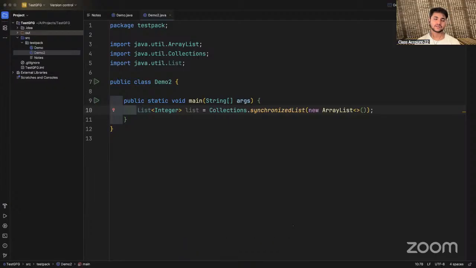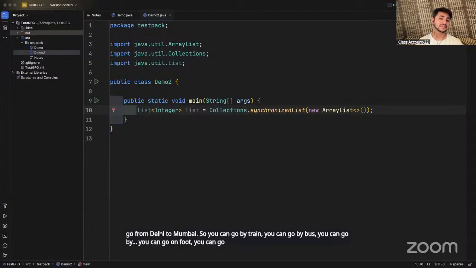Okay, design patterns. Can you explain what design patterns are? What are they actually? So design patterns are technically ideas of how to write code. You can write some code and it will work. The idea is writing code that works definitely, but writing it in a way that follows a certain pattern. For example, let's say you have to go from Delhi to Mumbai. You can go by train, by bus, on foot, or by flight. So these are standard ways.